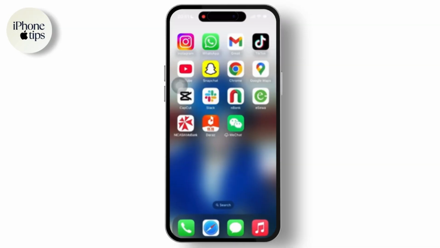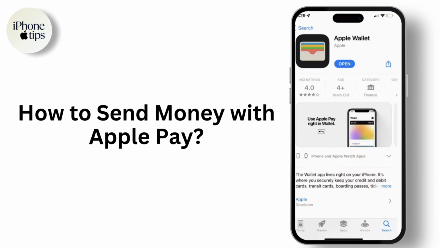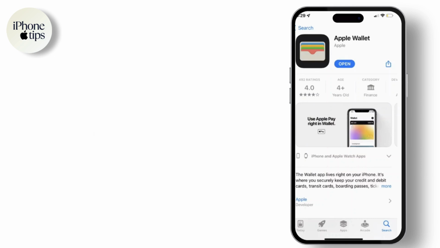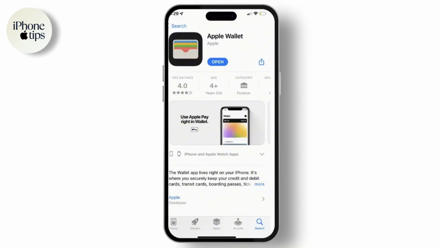In today's video, we will guide you through how to send money with Apple Pay. So let's get started. Firstly, make sure you have Apple Wallet installed. To use Apple Pay, you need to have the Apple Wallet app installed on your iOS device. After iOS 10 came out, it became possible to remove pre-installed Apple apps, and the Apple Wallet is no exception. So simply make sure that you download the Apple Wallet if it has not already.